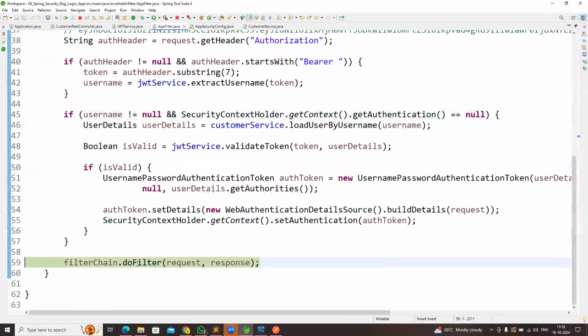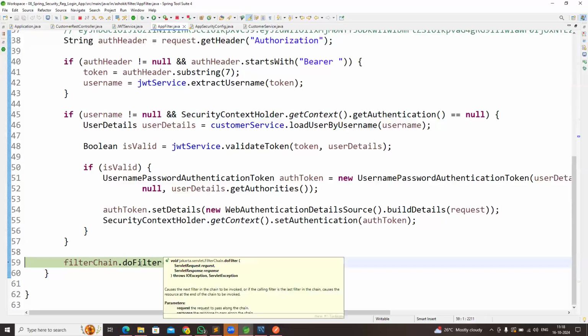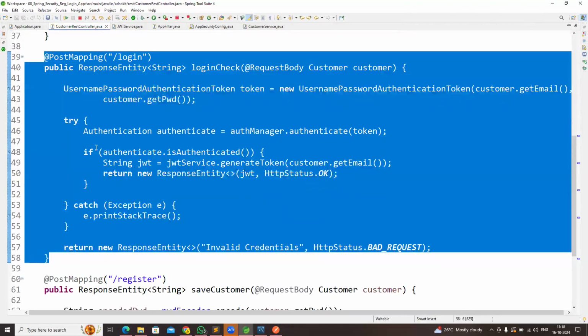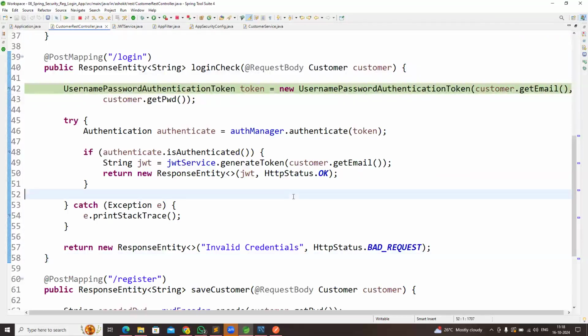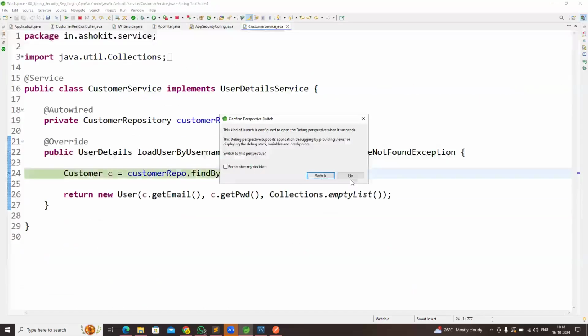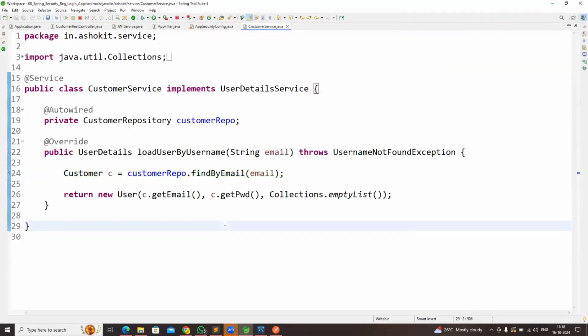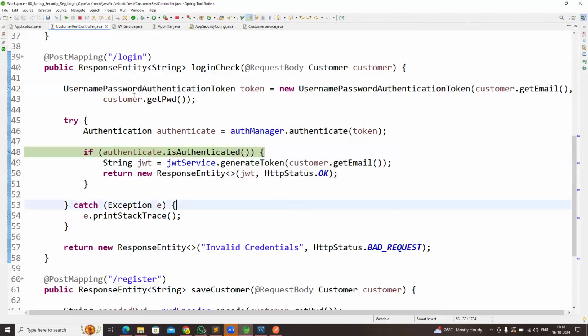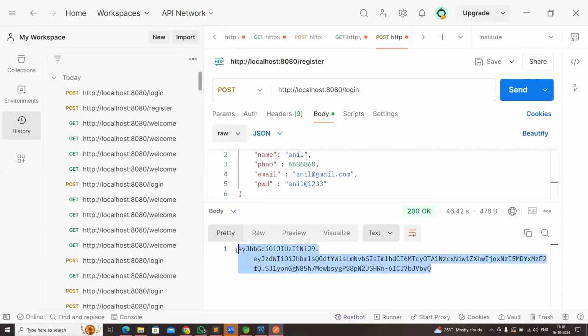The token is not present. It is going to the filter chain.doFilter. Then the login method is executed. Even though the token is not present, the login method is getting called. So once the login is called, if the login is valid, then a token will be generated for that user. Okay, loading the user record. If the user record is valid, then it will send the token as a response. For this user, one more token got generated.